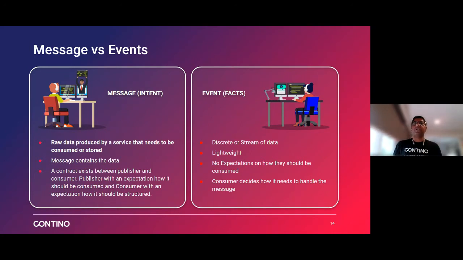So with messages, they are basically raw data produced by a service that needs to be consumed and stored. There is like a command and you need to respond to that message to do something. The message should contain the data that you want to process, and the contract exists between the publisher and the consumer. The publisher has an expectation on how it should be consumed, and the consumer has an expectation on how it should be structured, the contract.